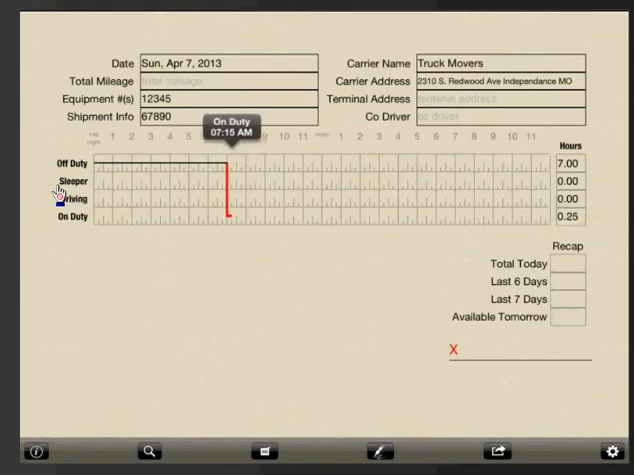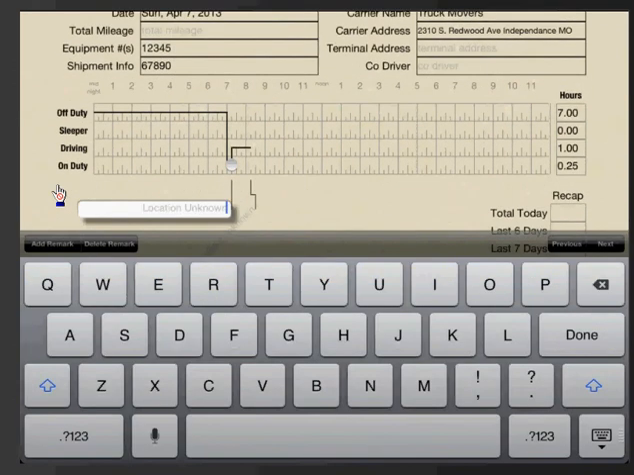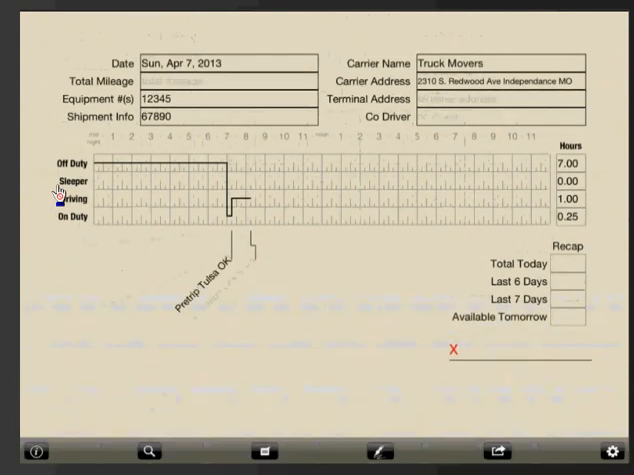Anyway, so we're picking up our vehicle at 7, so we're going to inspect our vehicle before we start driving. So we drop our line down at 7 to on duty, not driving, and then we take it up a little bit, and this gives us a line here, and we're going to write pre-trip inspection, and we're going to write where it took place. It was Tulsa, Oklahoma.